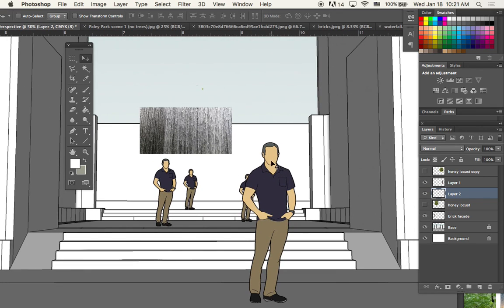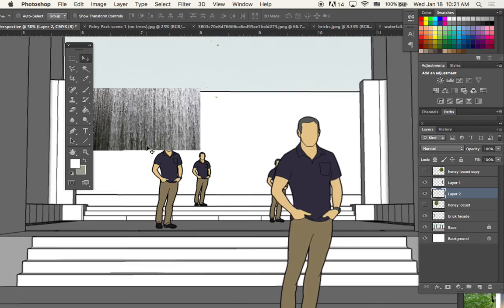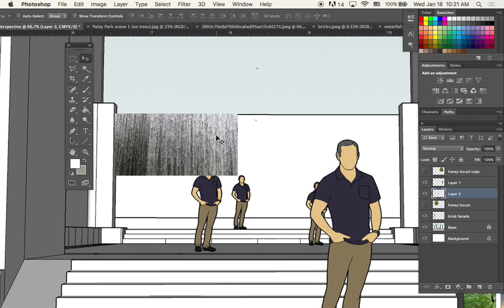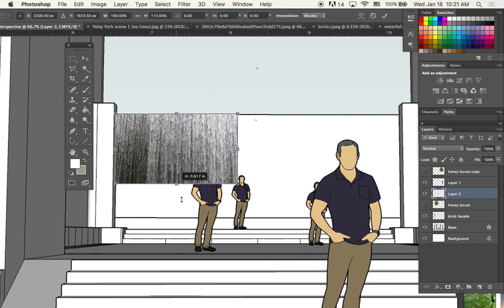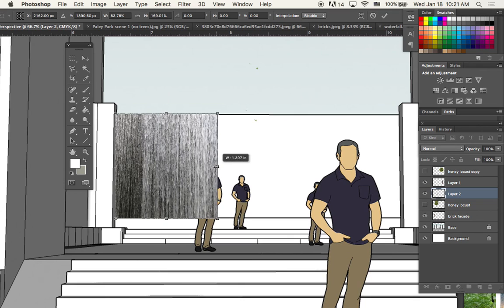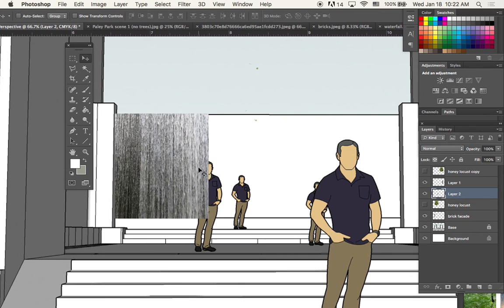Now, the reason why I put the people here is just for reference, for scale. So you might want to do that in your drawings as well. The waterfall is a little too small because it's supposed to take up this entire area. So what I'm going to do is use the free transform tool to edit the waterfall a little bit so it doesn't look as huge.